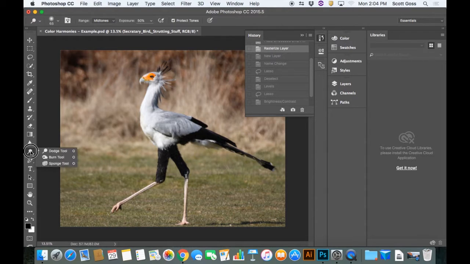So let's say I'm looking at the torso of this bird right here, and I want to make it darker. On the tools on the left-hand side, you got the hand. Click on the hand, you click and hold it. Then you can choose between dodge, burn, or sponge tool. Dodge is going to be lighten, burn is going to be darken, sponge is going to be a saturation tool. We'll talk about that in a minute.